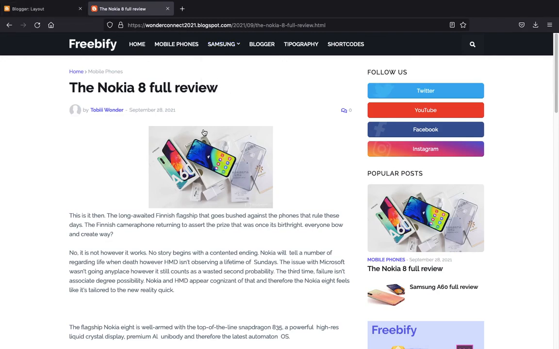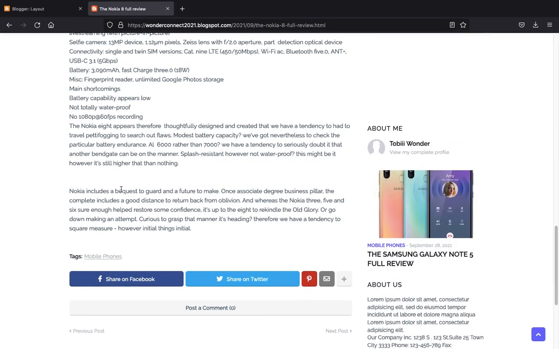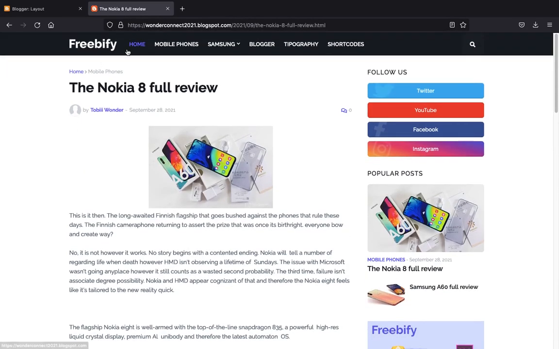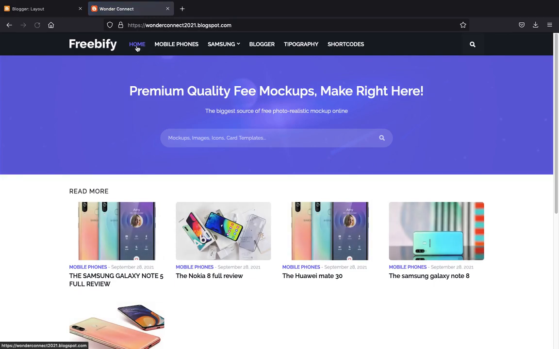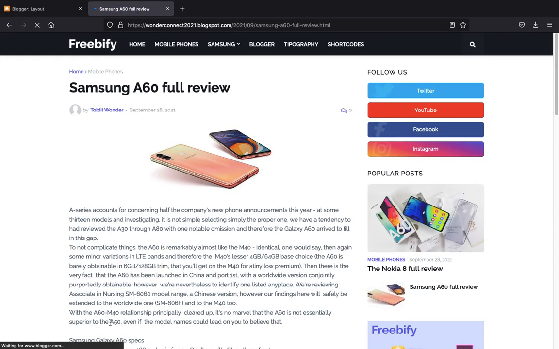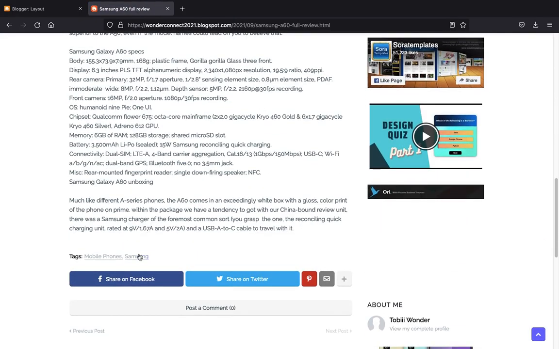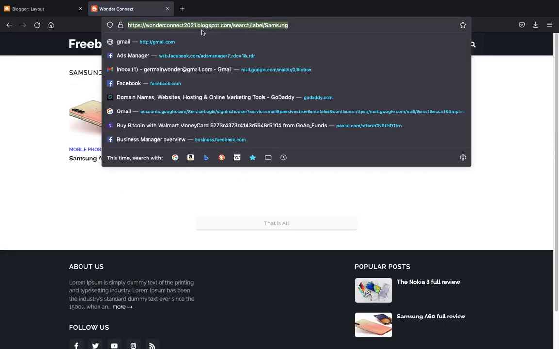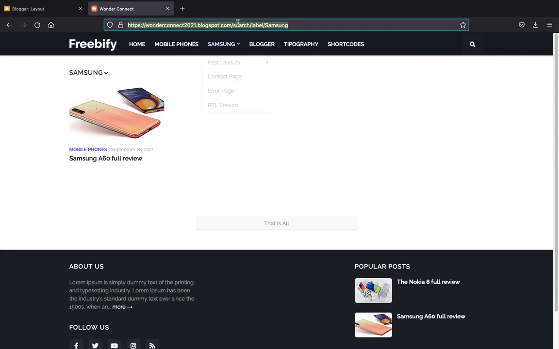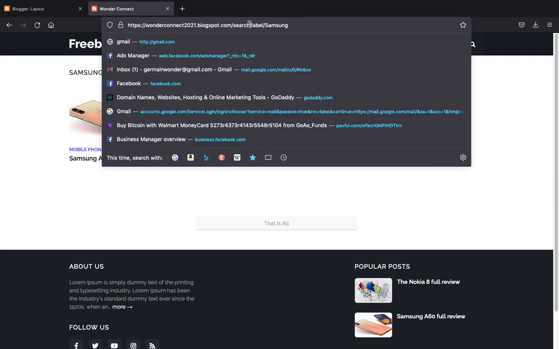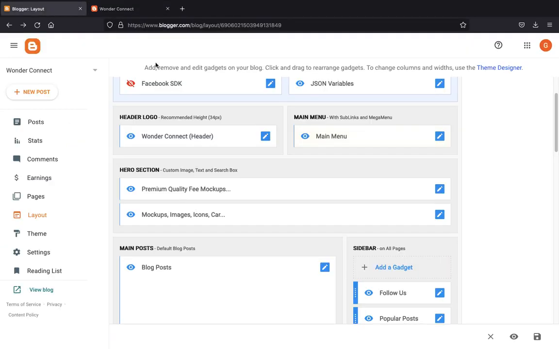So all I have to do is come to these sections where I have a Samsung tag. I think on my first post I added a tag for Samsung, which is this post. If I scroll down, I'll see Samsung tags right here. If I click on Samsung, this link automatically shows whatever.blogspot.com search label Samsung. So whatever is related to Samsung on my blog is going to appear on this page. So I'm going to copy this link, go back to my layout, and go back to the main menu.